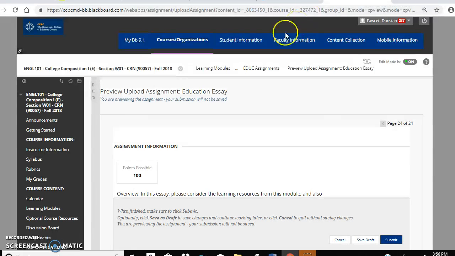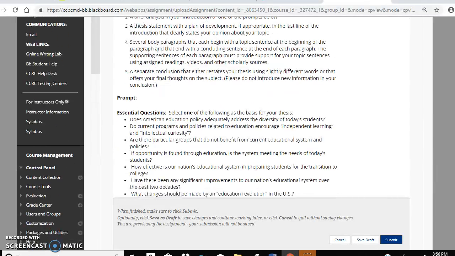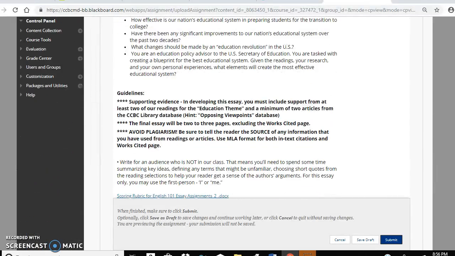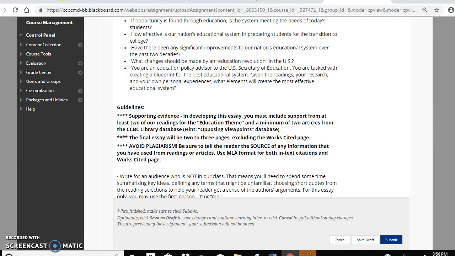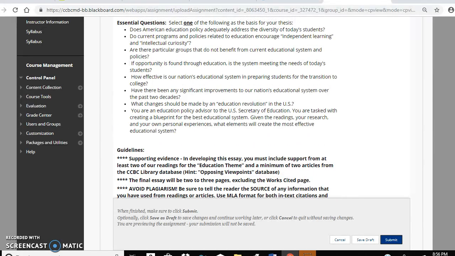And when you open it up, you will see the prompt and the information about what is expected for this essay. And this essay, of course, deals with education, education policy, who benefits from education, whether or not there are some groups that do not have access to proper education, and so forth.